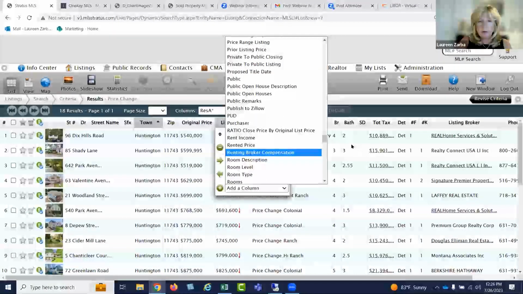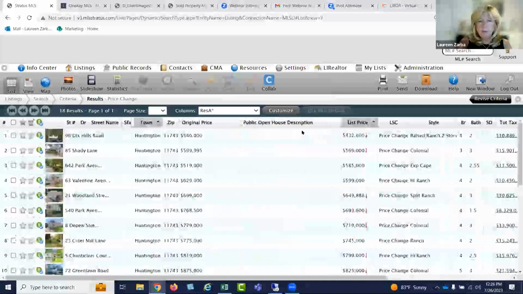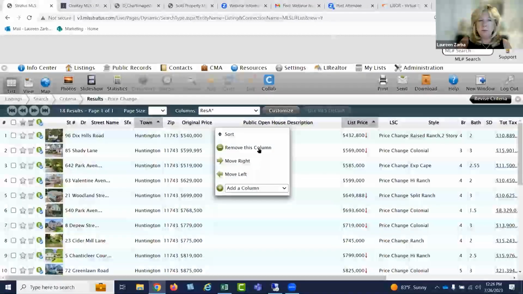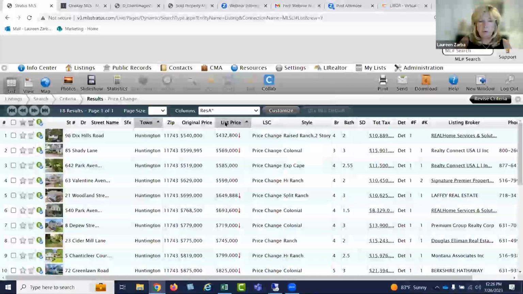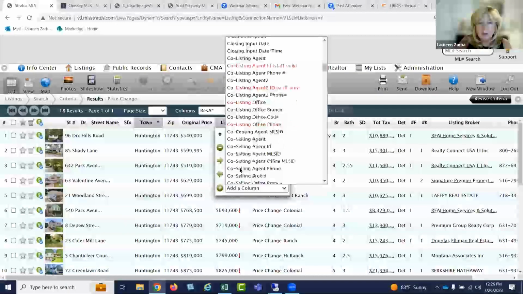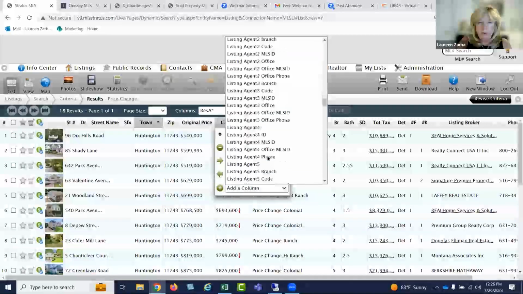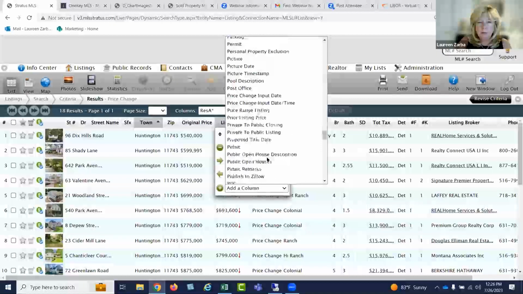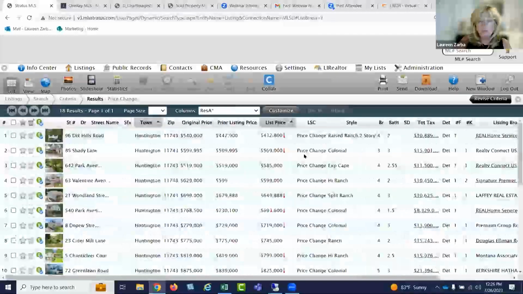Prior, let me find it. Of course, I skipped it. Whoops, that wasn't it. Didn't want that. Remove it. Go back in here. Wait, I want it over here. So it's going to go. I can always drag it if it doesn't go in the right place. It's prior listing price. Let me go nice and slow. M, N, O, P. It's right in front of me. Sometimes I miss them. Here it is.